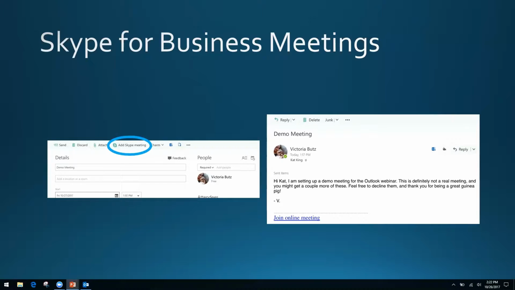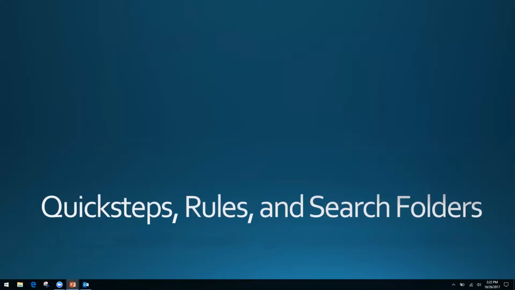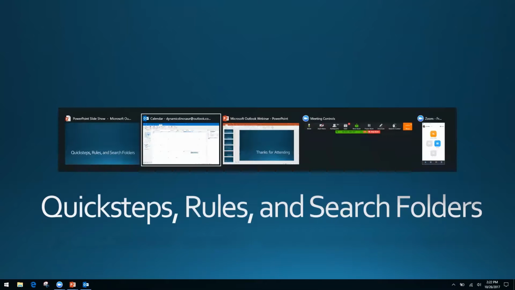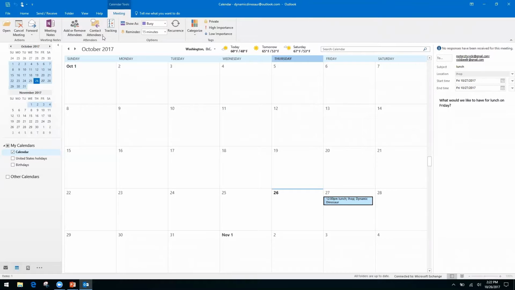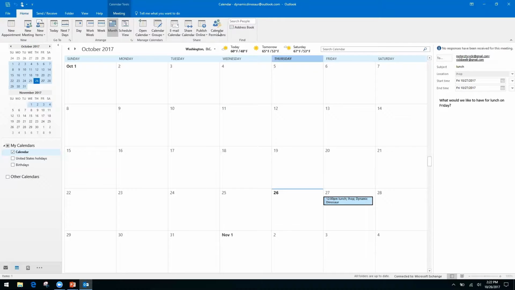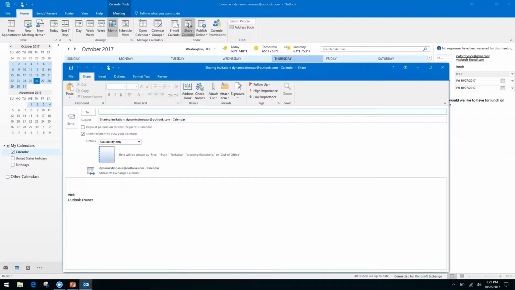Right, next that we are going to move on. Oh, actually, I'm going to go back to one other quick thing. Want to touch on meetings or the calendars. Going back to the Home tab. Have the option to share your calendar, publish your calendar, or set global permissions. So if I want to just share my calendar with one person in my organization, I can invite them to accept that. I can invite them to add my calendar to theirs.